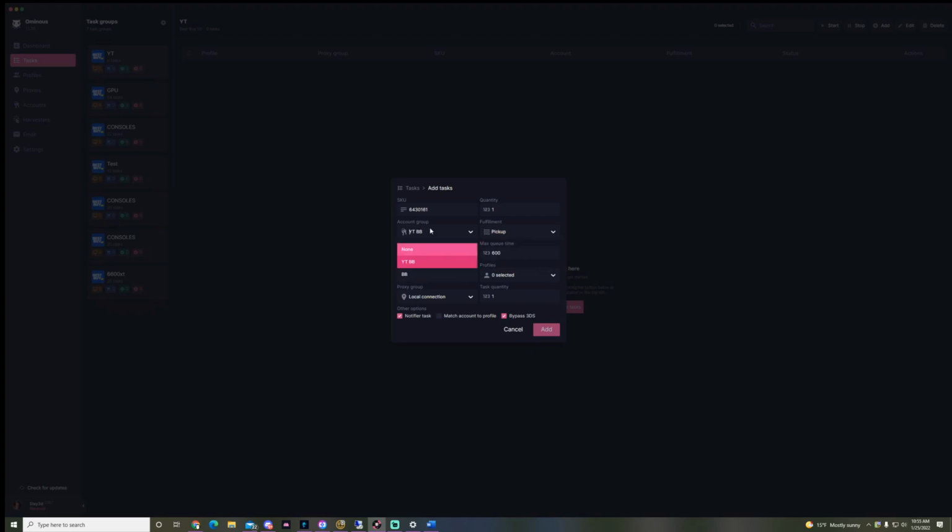Account group. Since I only have one account in there, it's going to choose that one I just added, the Bot and Cop 101 Gmail one. Radius, this is up to you. If you live in a populated dense area, you might lower this, or if you live in cornfields like me, you'd probably have it at 50 or so.